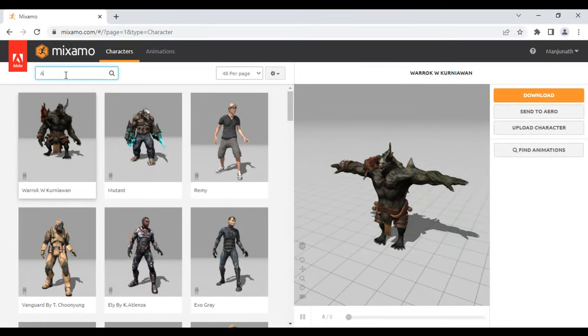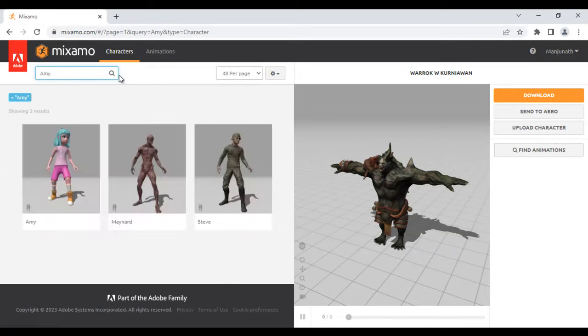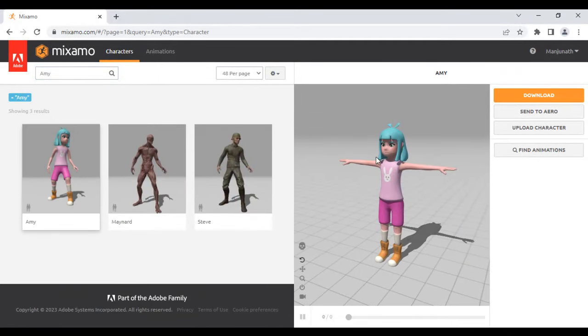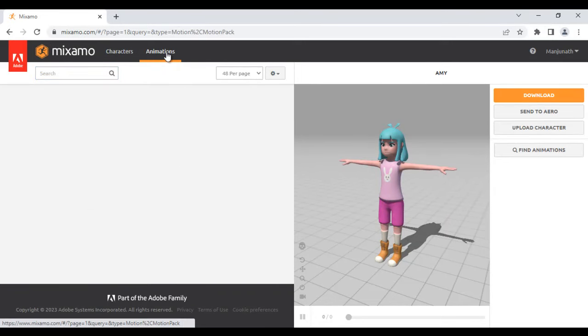Okay, I search for Amy, hit enter. You can see here is the Amy character. I click on it and you can see the Amy character is selected. After selecting the character, next we select the animations. So for that I go to animations tab.